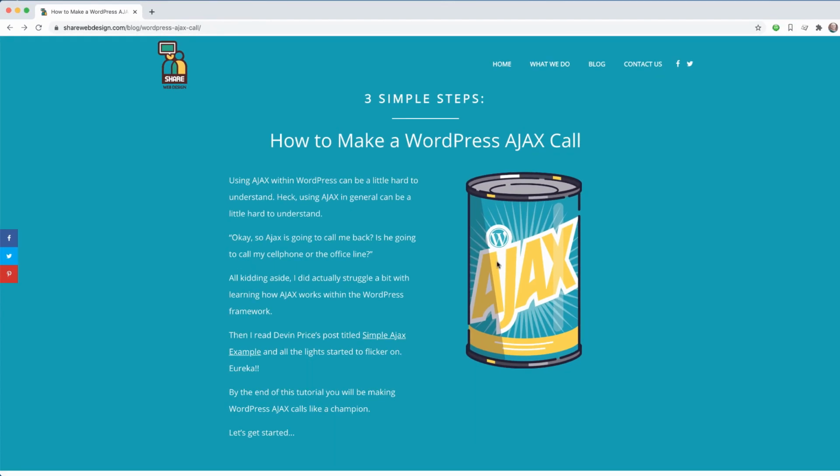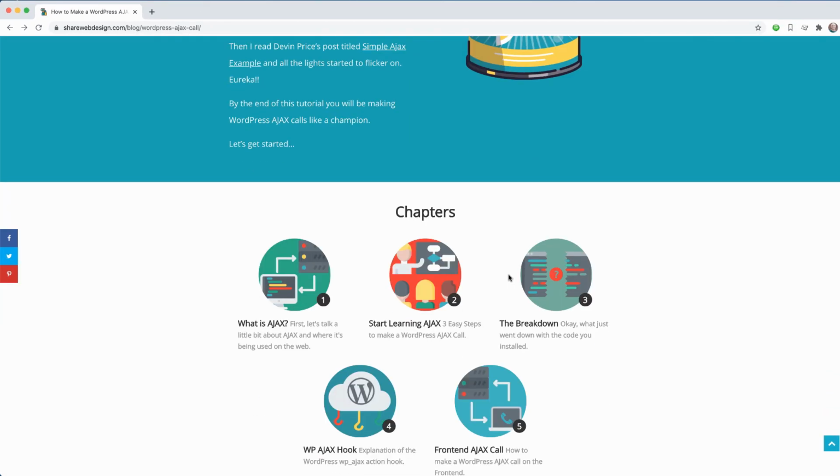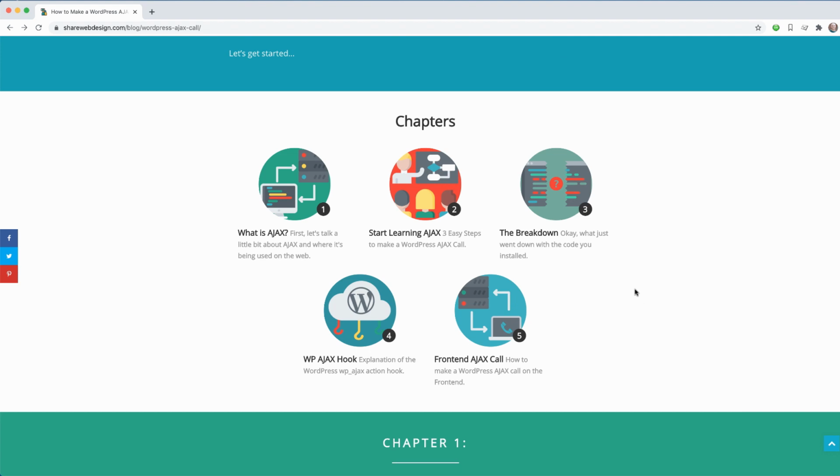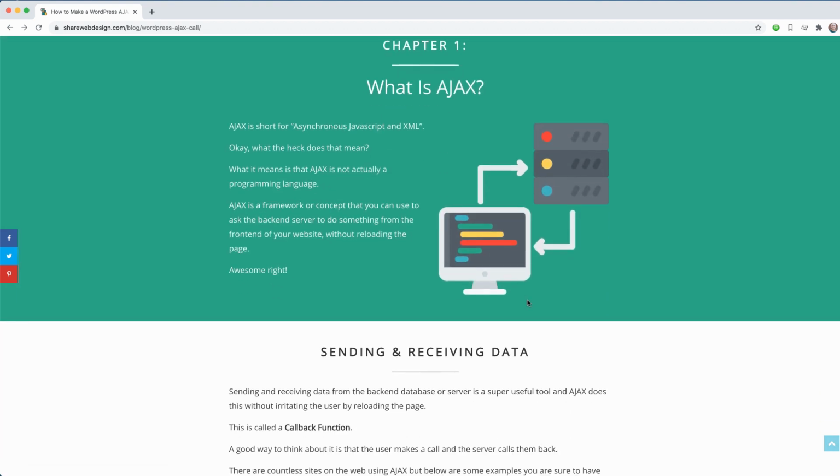And once you get here, scroll down a little bit, and this is the chapters. Each one of these icons will take you to a section of the page. First one is, what is AJAX? So let's click on that guy there.